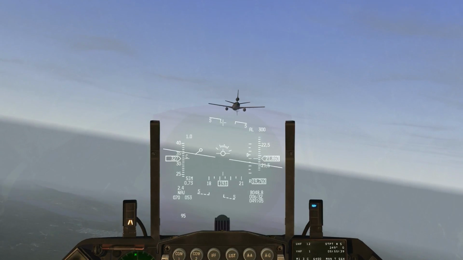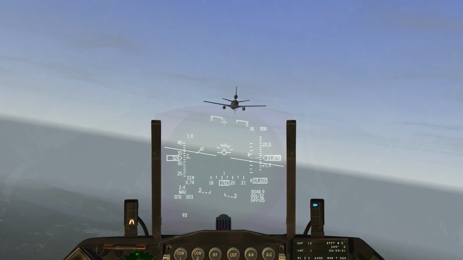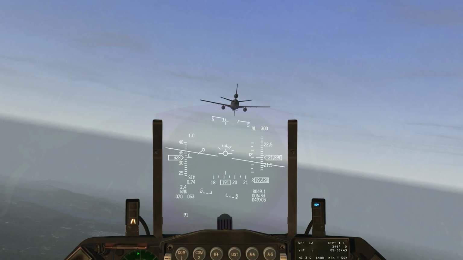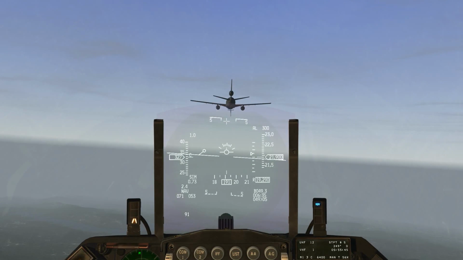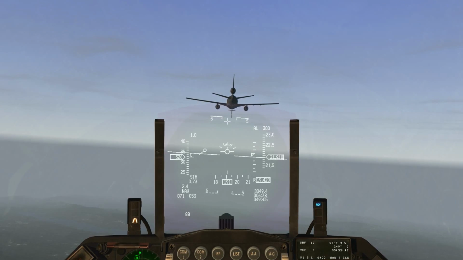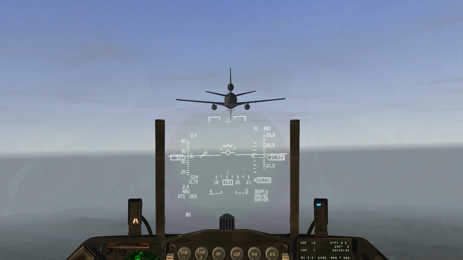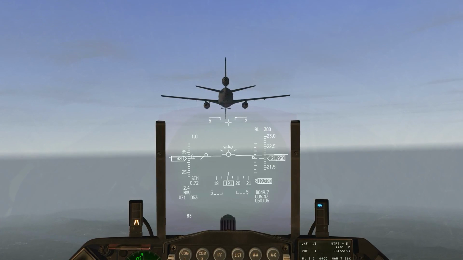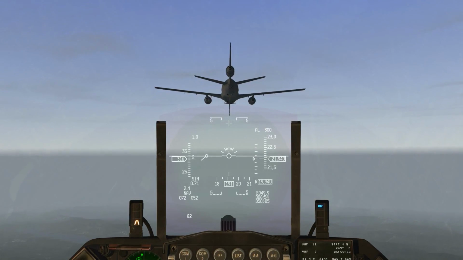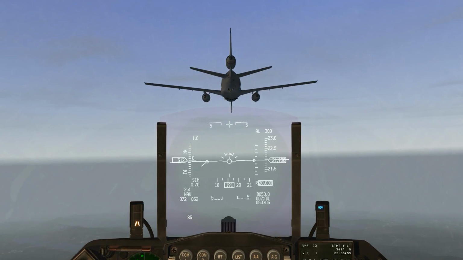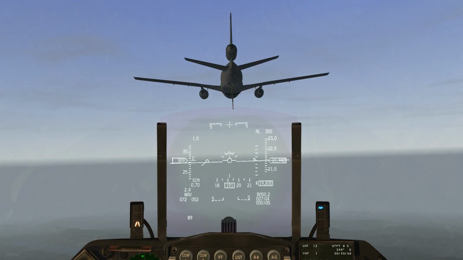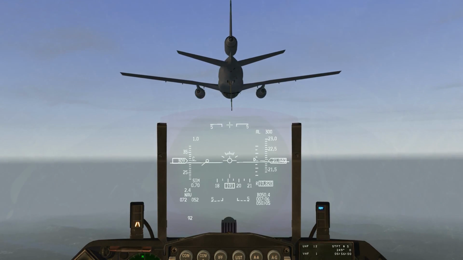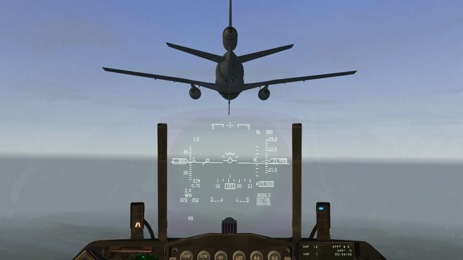Put my nose right up to the boom there, and he'll eventually clear me into the contact position. 27 knots of overtake, and you can see that we're making some good progress up toward the tanker. A little bit high here, getting a little bit of turbulence. Speed's coming down. Just trying to get up here close to his boom so I can get cleared in.